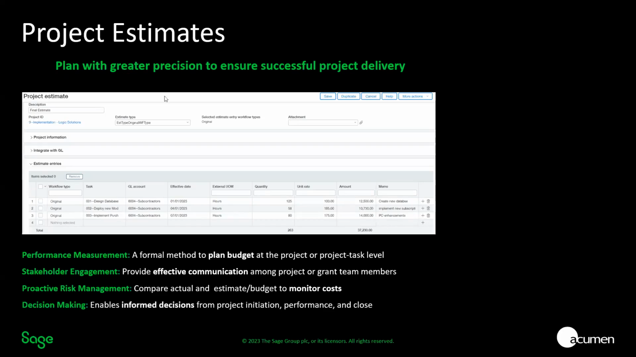So I can have statuses here, and you can see that in the individual tasks, what the workflow is. Is this an original budget? Is this a change order budget? What is that? So I can really now compare the actuals to different budgets in the system and monitor those costs.